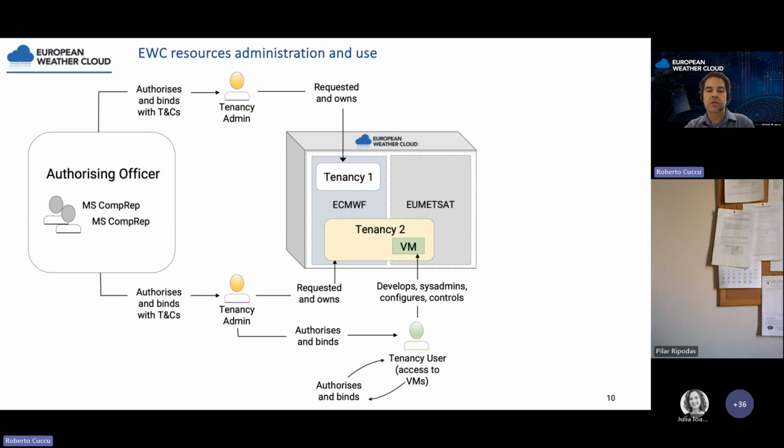This user can also provide access to the deployed resources. It can also be access to virtual machines for other users, and also in this case they are considered tenancy users. And also in this case, everyone needs to be aware of and agree with the terms and conditions of the usage of the cloud. So the tenancy administrator and tenancy user can also deploy and set up applications and services that are exposed outside, and these are considered tenancy-based services.